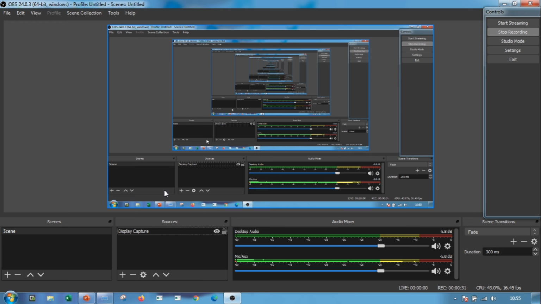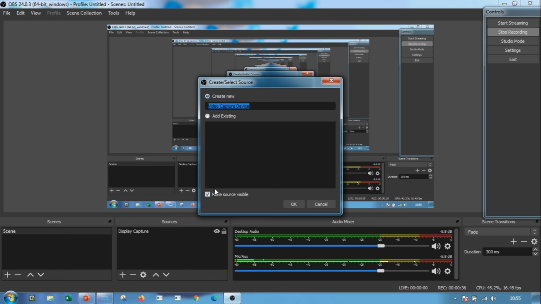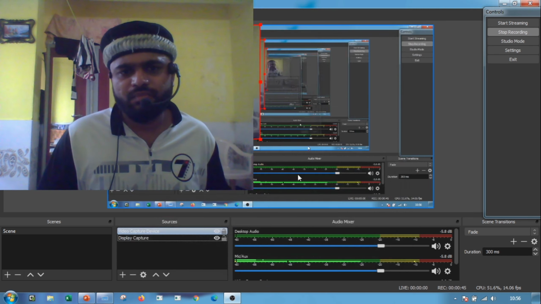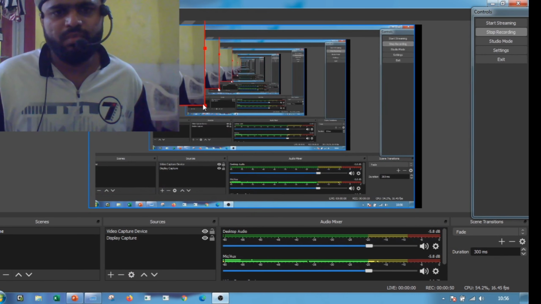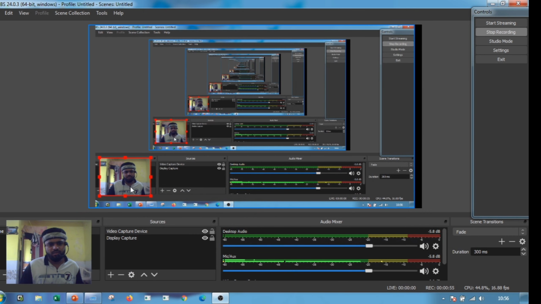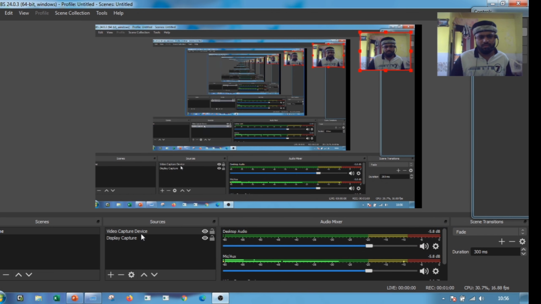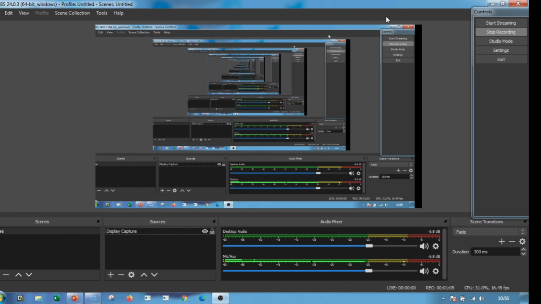If you want to add a webcam, you can go here, click add, and go to video capture device. By default it will automatically take the existing video capturing device, that is the webcam. This will come. You can minimize it and place it in whichever corner you want. If you don't want to display a webcam, go here and remove it. Then only your display capture will be recorded.